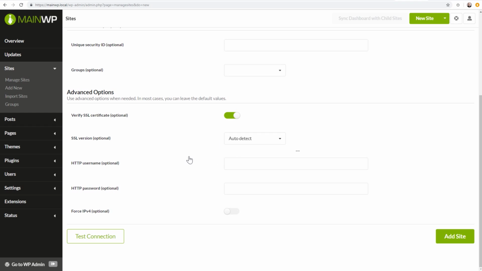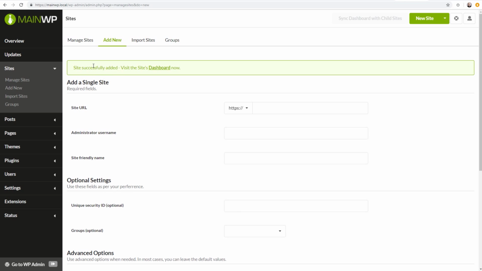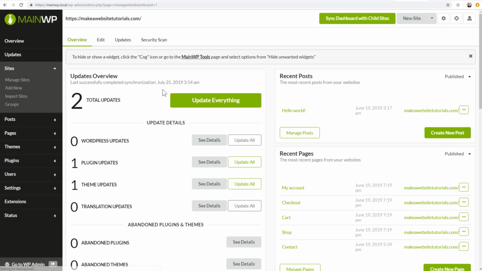And then we have some remaining options regarding SSL, usernames and passwords. That is a little technical. You're probably not having that set up on your website to protect it. And we have a force IPv4. We're just going to go ahead and click on add site right here and see what happens. It said adding site, and then really within a split second said site successfully added. Visit the site's dashboard now. So when I click on that, it's already connected.